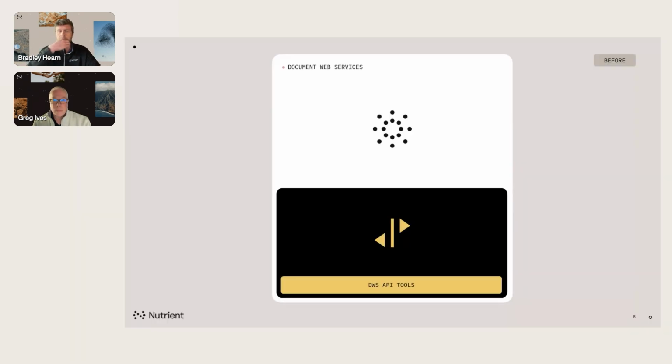So you may have previously used our cloud tools under the name DWS API, but today that's evolved into a broader category called Document Web Services, or just simply DWS. And within this new iteration of DWS, there are two powerful sets of APIs.